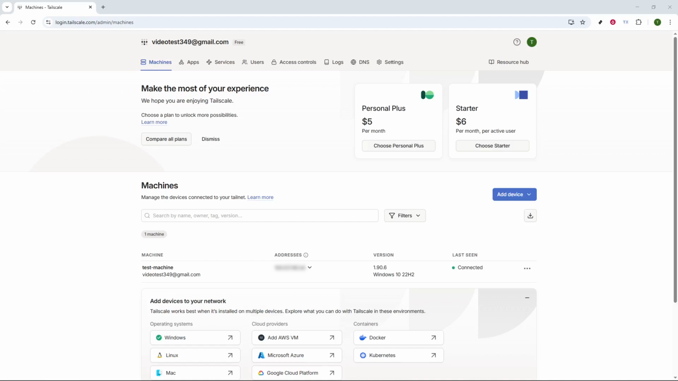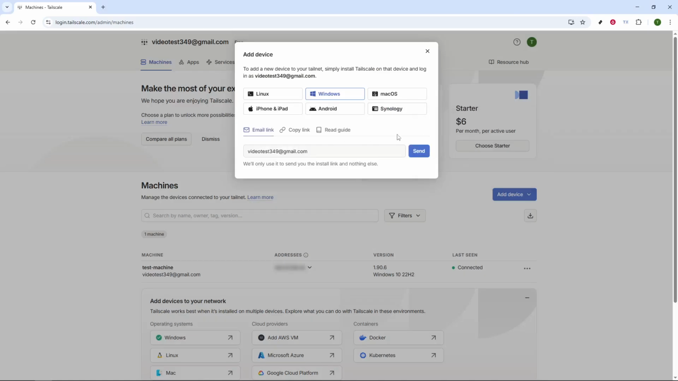Click Add Device, and you'll be prompted to pick the operating system for the new device: Windows, Mac OS, Linux, or another supported platform. Choose the OS that matches the device you're setting up. After that, select Download Tailscale to grab the installer for that operating system. Save the installer, then move to the new device and run it. Using the correct installer for the device's OS and architecture helps avoid setup issues, so double-check you've picked the right one.